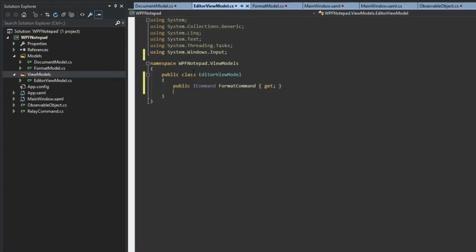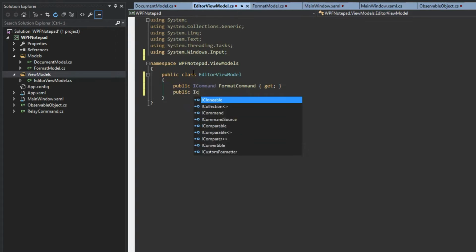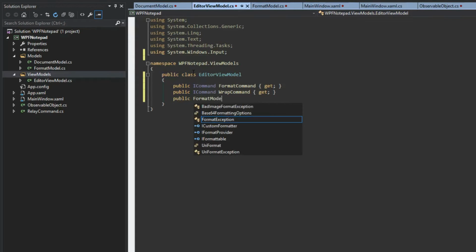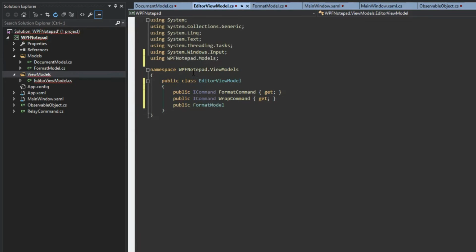We're going to set these in our constructor, and then we're going to create another ICommand, and we'll call this the WrapCommand, and we will get that as well. We're going to have a public FormatModel, Ctrl+period to add in our Models folder, and we'll call this Format, get set, and we'll also do it for our document model. We'll call this Document, get set. Now notice we're making these all properties because we're going to be doing binding. Can't do that with fields. We must do it with properties.